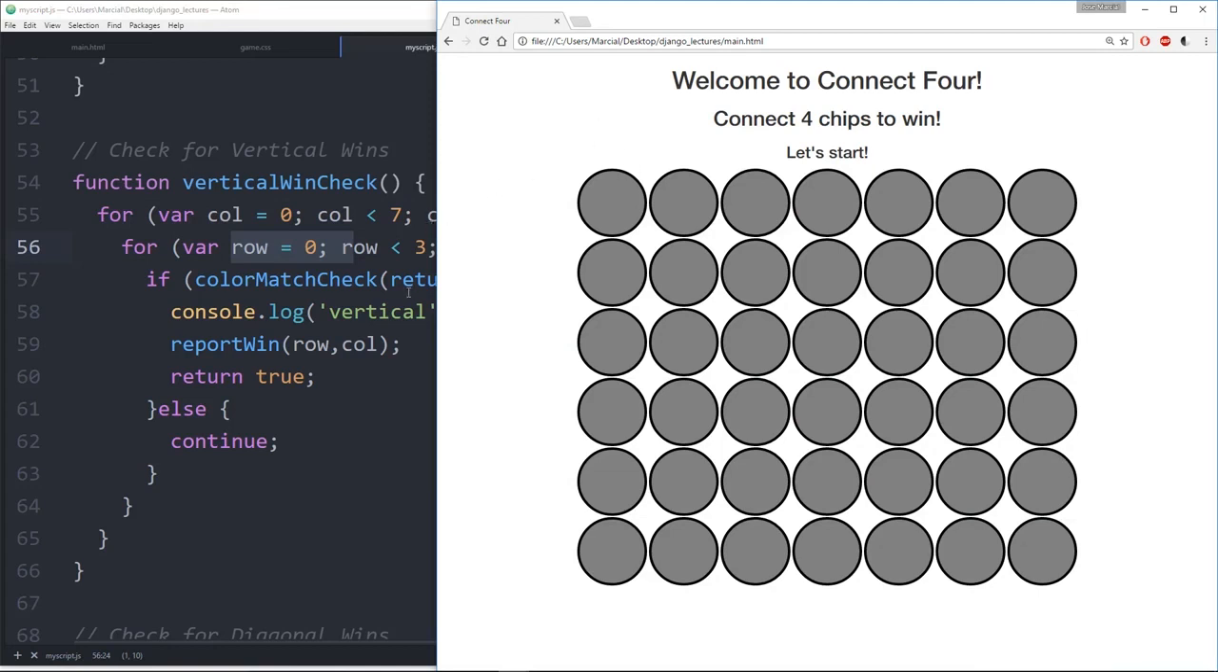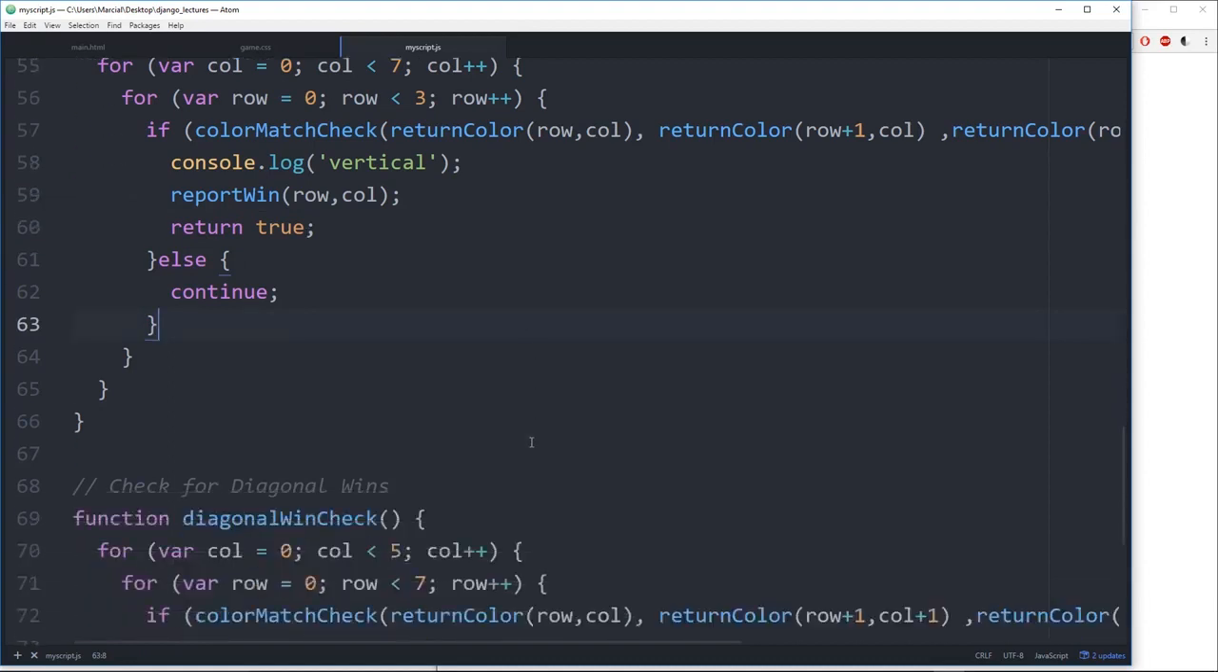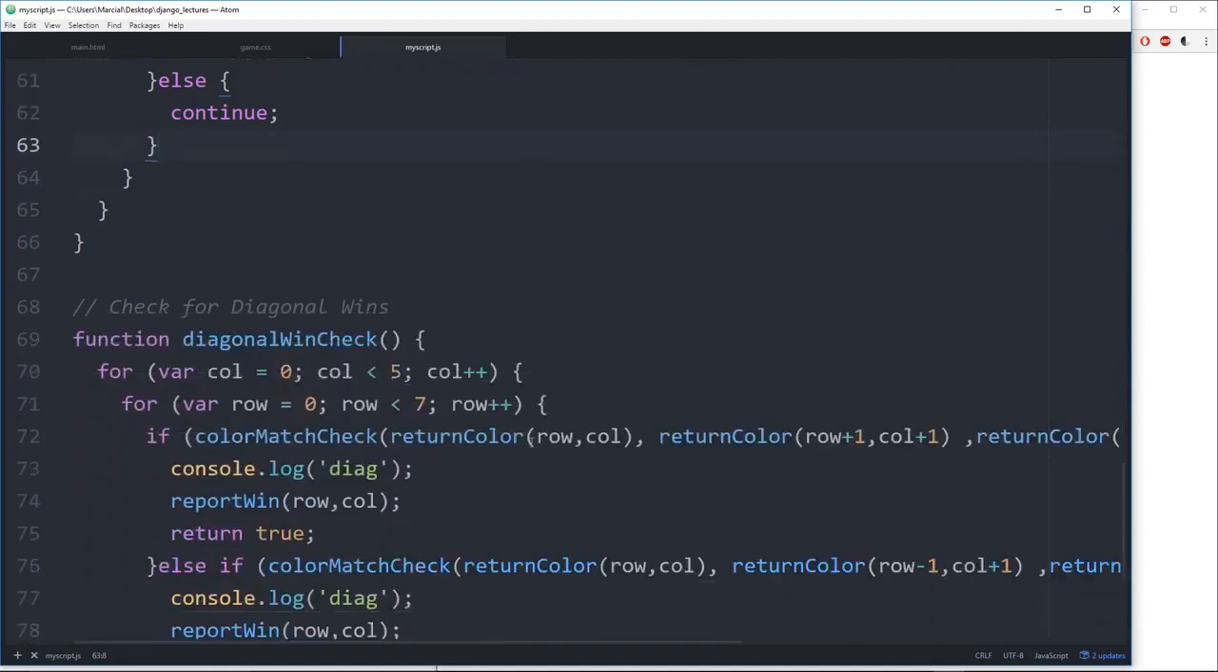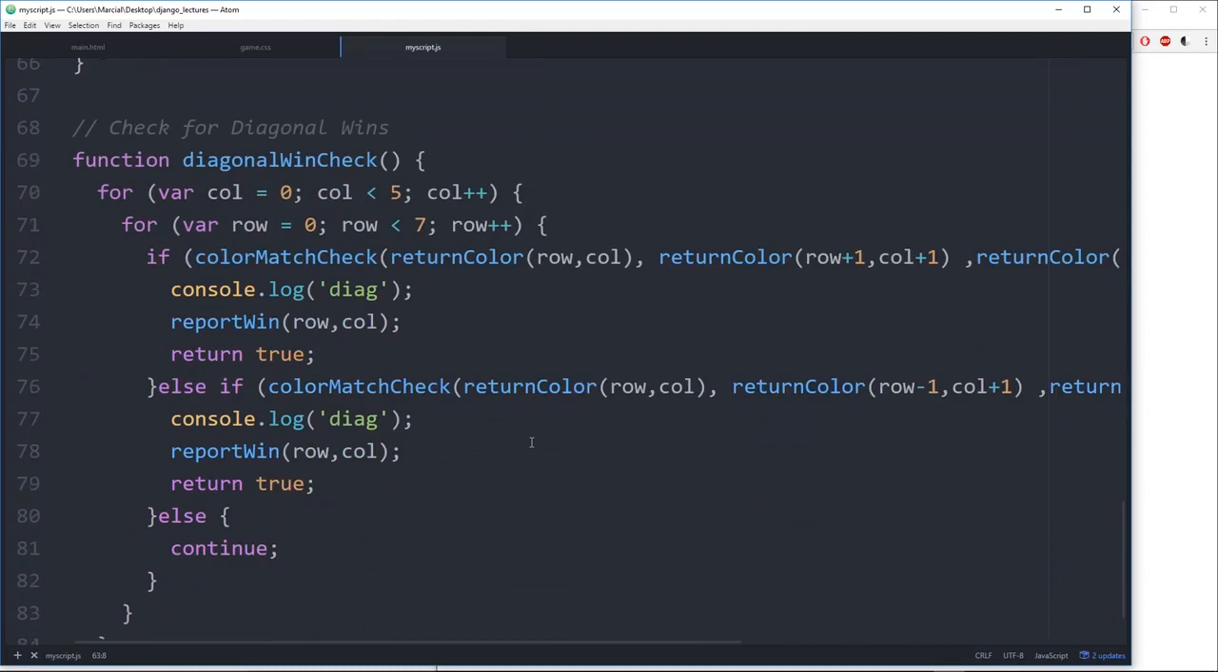So here we can see that I am just going to go through the 7 columns, go 3 rows off the bottom, do a color match check, and then report the win, and return true if I get the vertical win check. Otherwise, I'm just going to continue doing these for loops. Then I have the diagonal win check, and this one's a little more complicated, but it's a very similar idea to the first two.